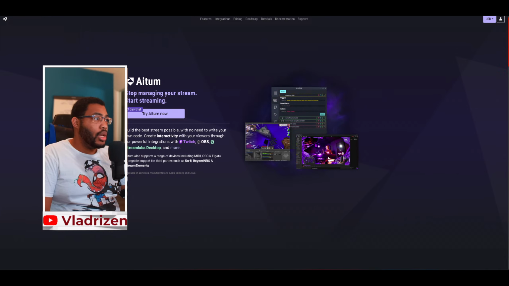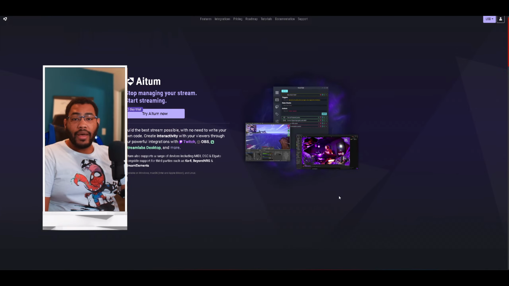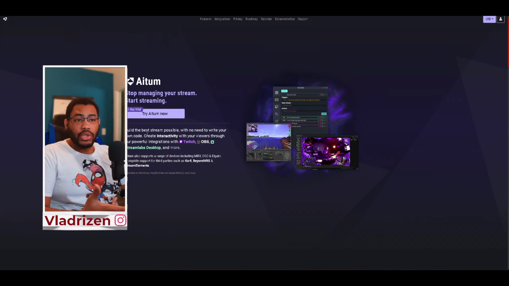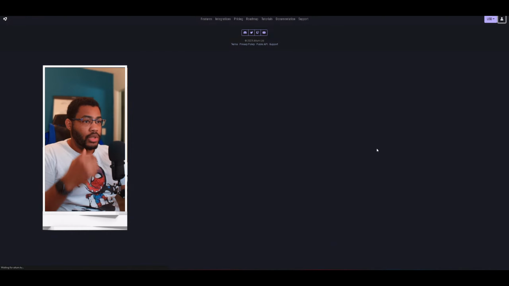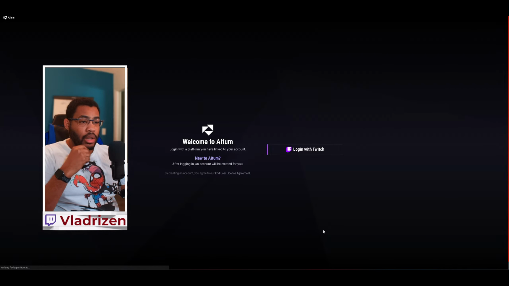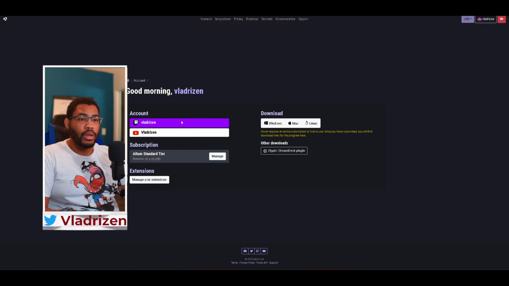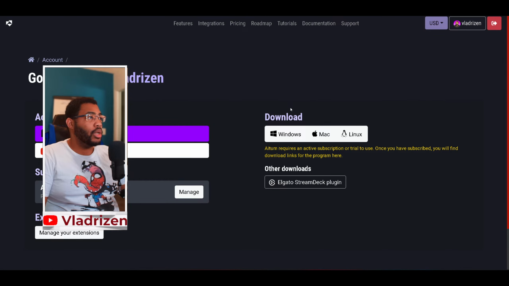So the main thing here is that once you go to Aitum, you're gonna have to connect to it. For example, let's go to login. Login with my Twitch because that's the only login they're allowing at the moment. So once I'm logged in, you can actually download it for 3 different softwares. Let's make this a little bit bigger for everyone. Here you go. So I'm connected to my Twitch and my YouTube on this one. Again, this is beta testing for what's to come out down the line.